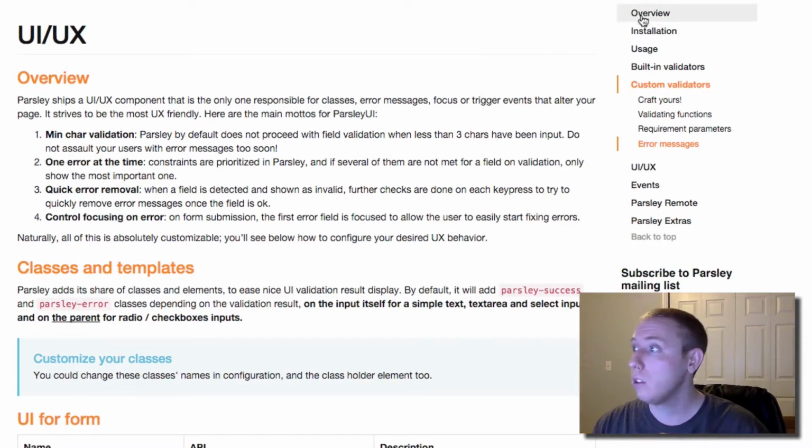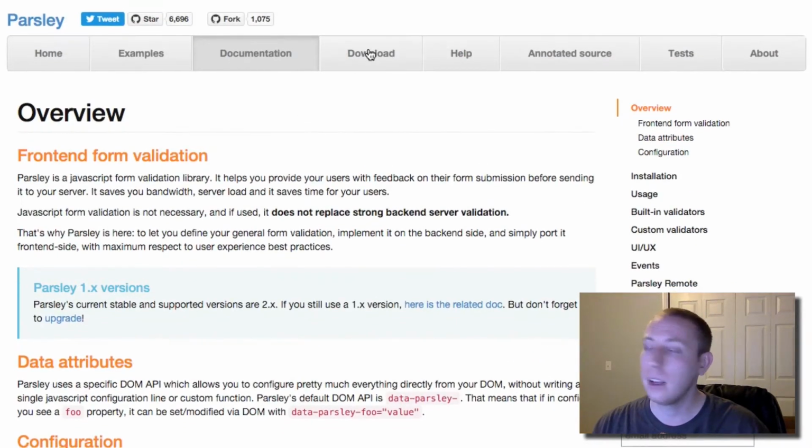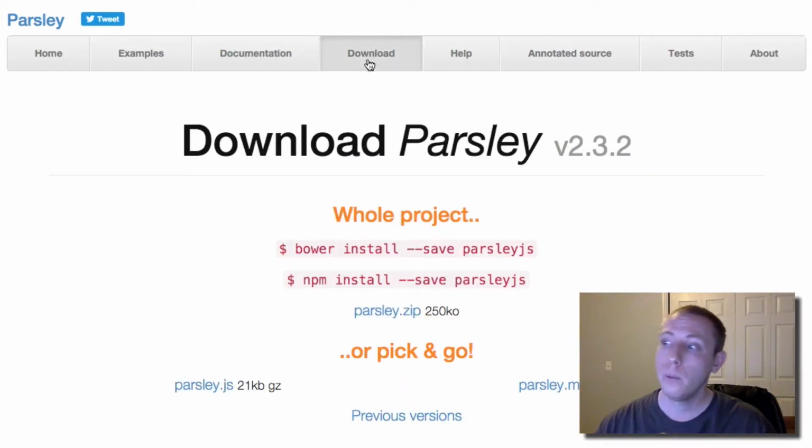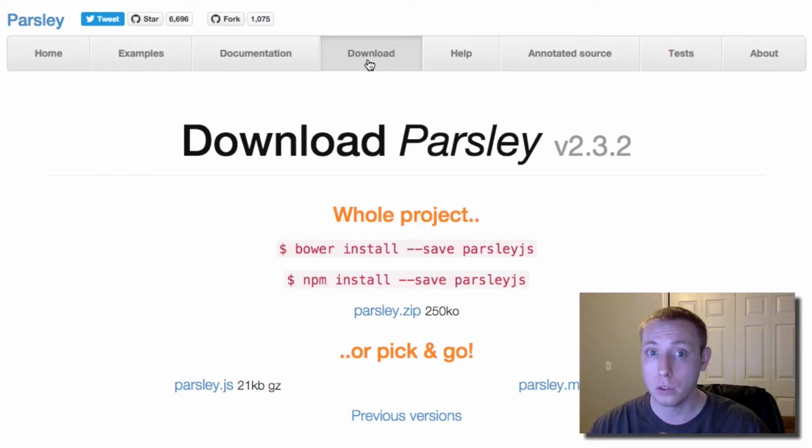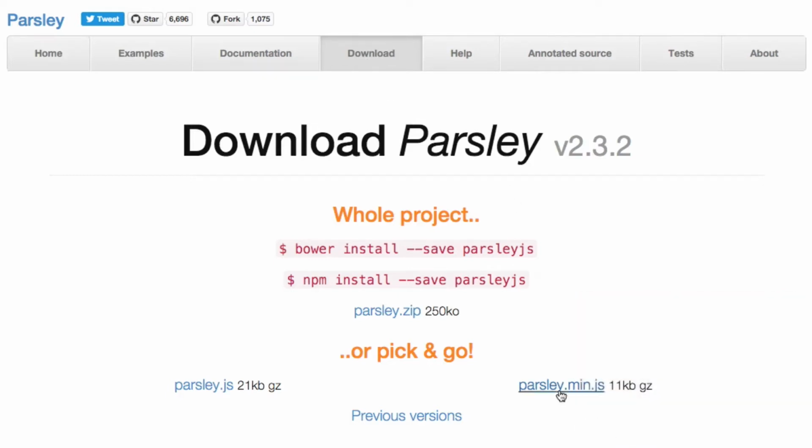Now we need to go ahead and get started. So let's come back up here to the top and click on download. Now there's two things we need to do. First of all, you need to obviously download the JavaScript. So let's go ahead and do that real fast. We can just go ahead and install this parsley.min.js. It's just right here at the bottom.